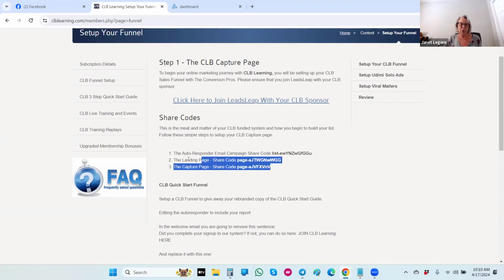So these are three important things that you're going to need. And these are the share codes. The first thing you're going to do is set up your autoresponder list. Then you're going to set up your landing page and your capture page. So what we recommend you do is that you keep your CLB page open so that you can come back here and grab those IDs.